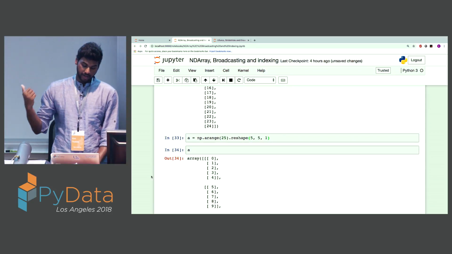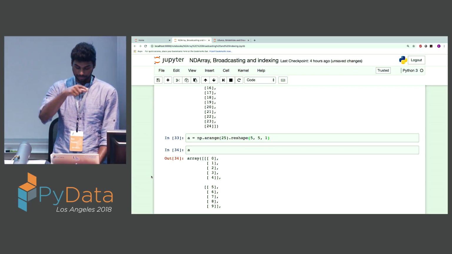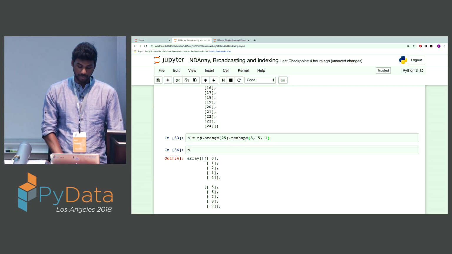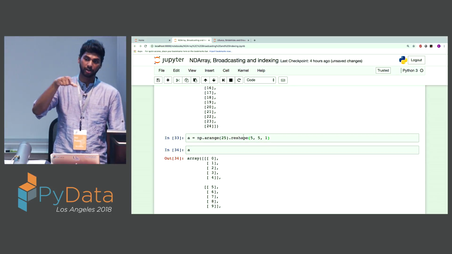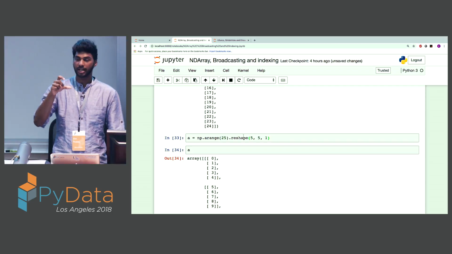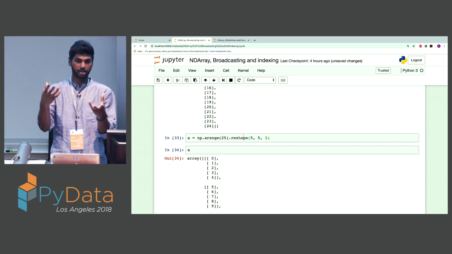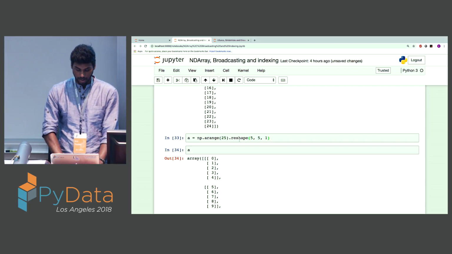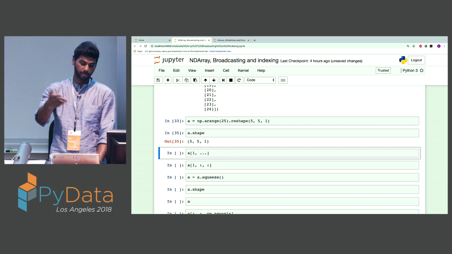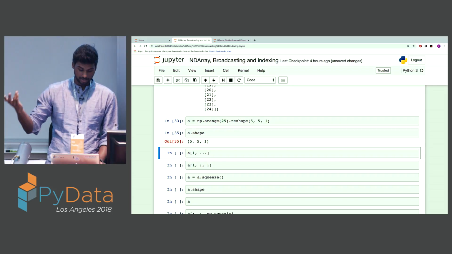So now here I've created an array of numbers from 0 to 24, and I've reshaped it to the shape 5 comma 5 comma 1. So it has 5 rows, 5 columns, and each element has its own artificial third dimension to it. If you look at the shape, it is 5 comma 5 comma 1, which is what we specified. No surprises there.